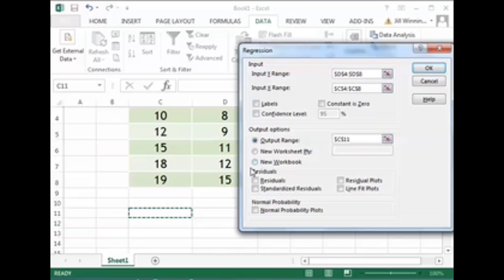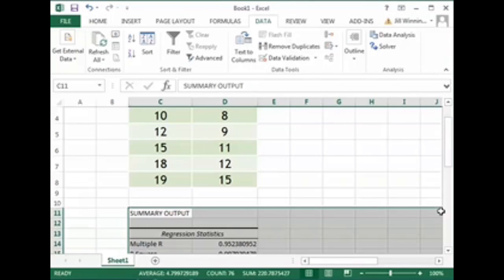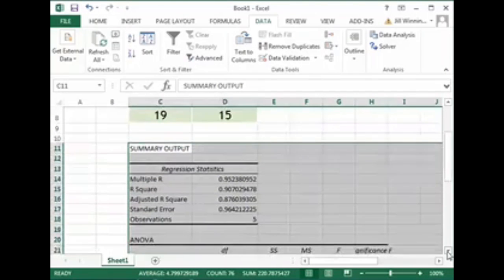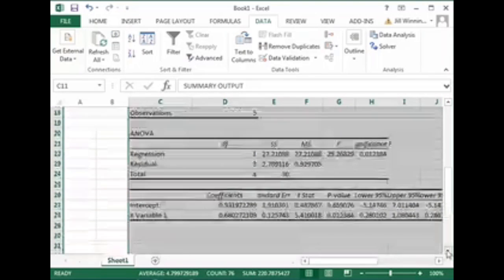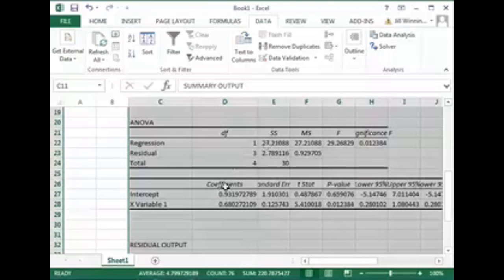I'm also going to include any residuals that I'd like to see. In this case, we'll do a residuals plot. And that's it. Now Excel is going to do our calculation for us. So as you can see, we now have our summary output, which includes all of our information that we need to look over our regression, our linear regression between hot dogs and ketchup. So here we have our regression statistics at the top, which leads then into our ANOVA, followed at the bottom here with our coefficients.